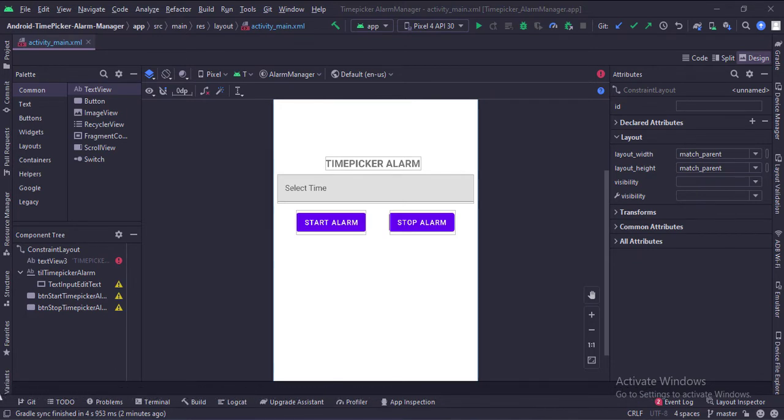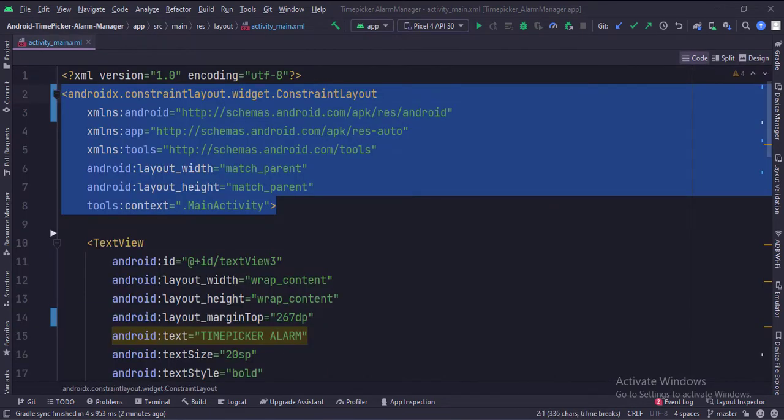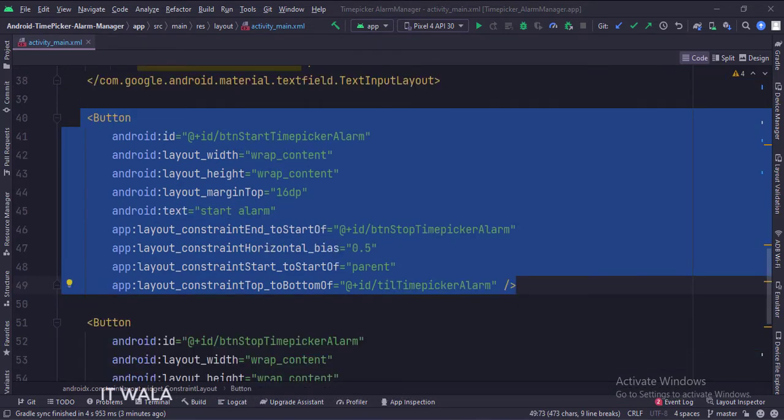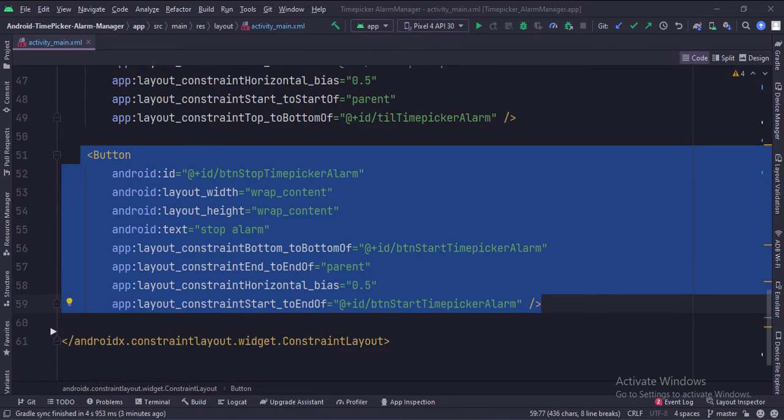Let's see the code. The constraint layout is the root layout. This is the edit text. This is the start alarm button. This is the stop alarm button.